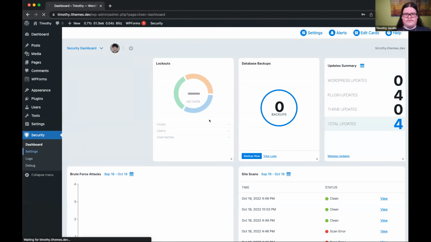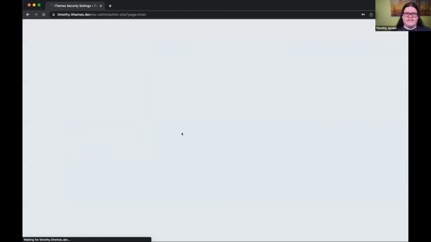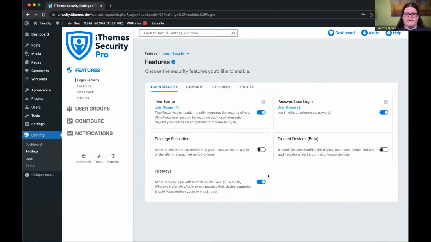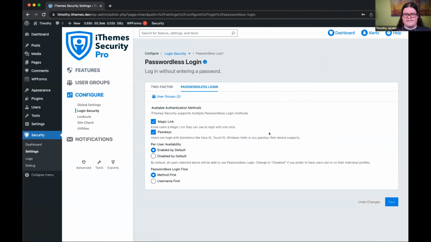So we're going to go into iThemes Security settings. You're going to see in the settings page a new feature called Passkeys. You're going to want to start by making sure that this is enabled. Then you can head on over into passwordless login. And once you enable Passkeys, you'll see that we have a couple of different authentication methods for passwordless login now. We have magic links, which is the email-based authentication that you are used to. But we also have Passkeys now. And so this should be turned on for you by default, but you can turn it on here if you like. You also have an option to choose who you want this to be enabled for.